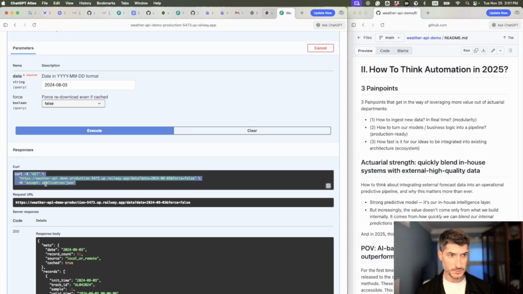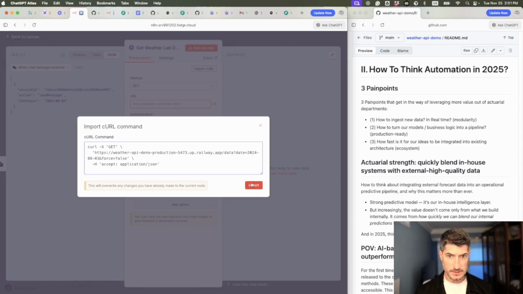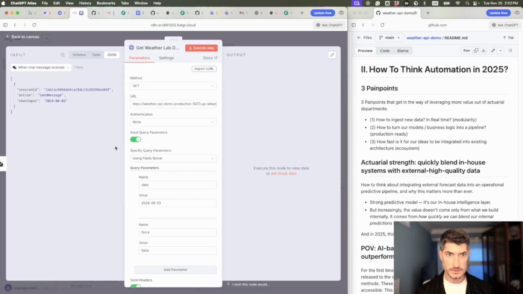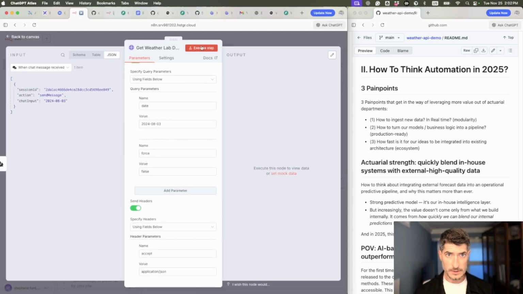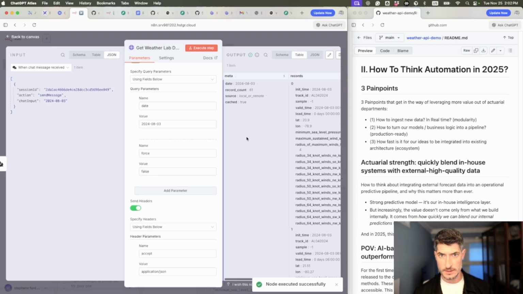So the curl is that expression that the API documentation is giving you, so you can use that. That is a super nice feature. You copy paste it here, and basically it will set up your HTTP request module for you. You execute the step, and boom, you have access to the data now.